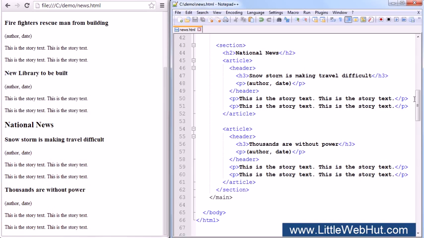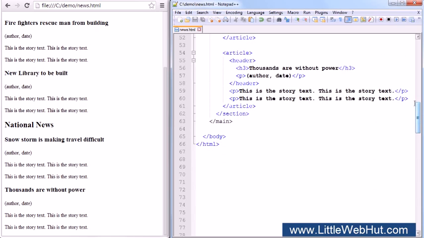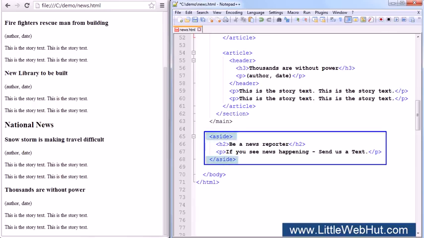Now we're going to add content that will be used for our sidebar. We'll use the aside element for this. The aside element is used for content that is separate from, but related to, the content around it. So what you put inside this element depends on where it's located.